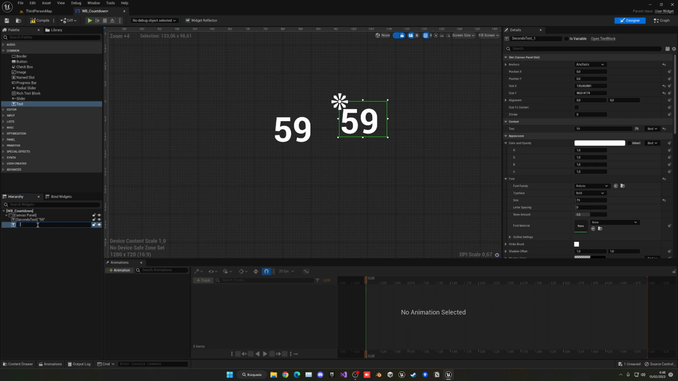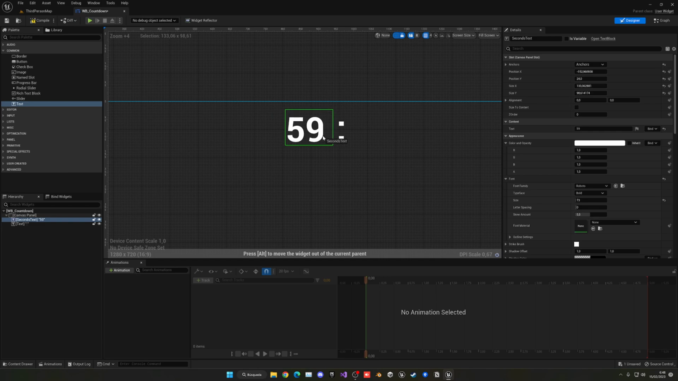I'm gonna make the colons text. This is just so it looks a bit better. So we have 2 points over here in the middle, you know what I mean? So I'm gonna move this a bit here.